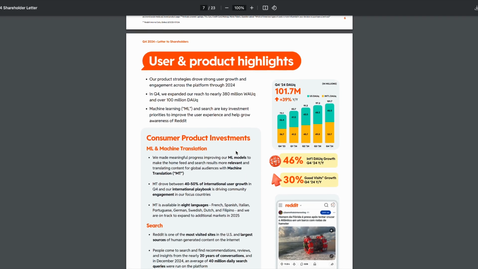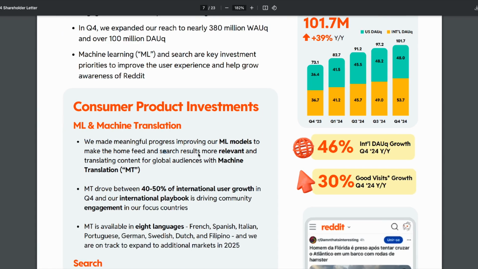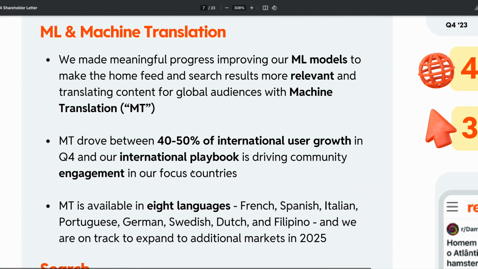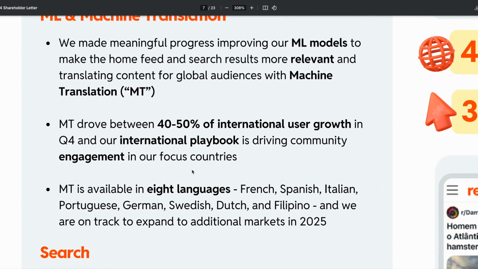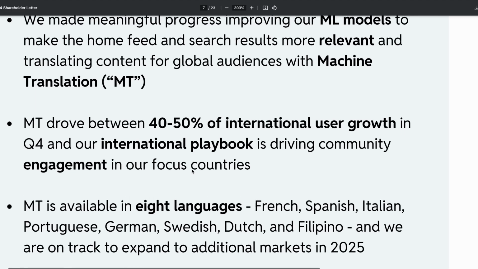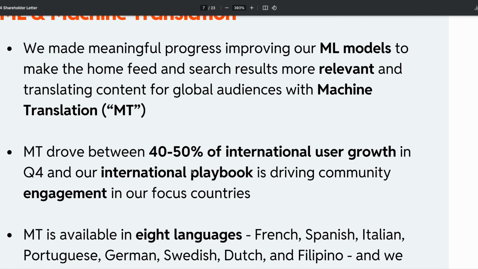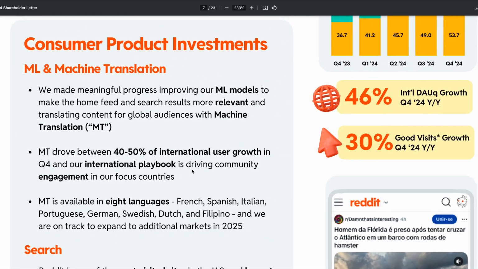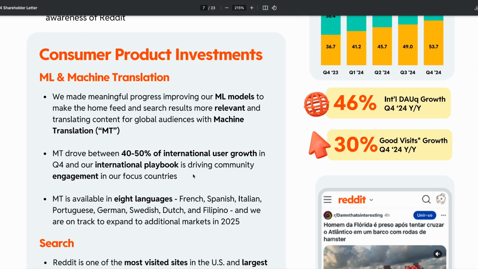In the earnings, they also confirmed that machine learning translation continues to drive international growth, with 40 to 50% of its international growth in Q4 coming from machine learning powered translation. So if your product is currently only operating in one territory and you're looking for ways to power your international expansion, then leaning into translation services powered by machine learning could be an option for you.